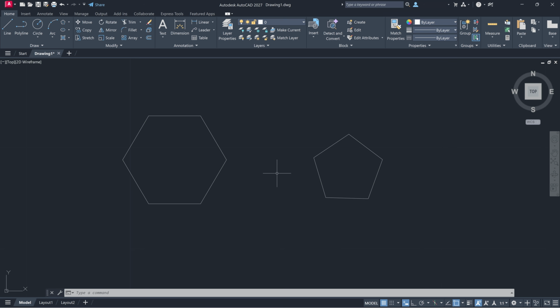In the next video, we'll understand the ellipse command. The ellipse command helps us to create oval shapes, which are useful for mechanical drawings, furniture layouts, symbols, design elements, and many curved objects. So in the next lesson, we'll continue building the basic drawing skills with the ellipse command.